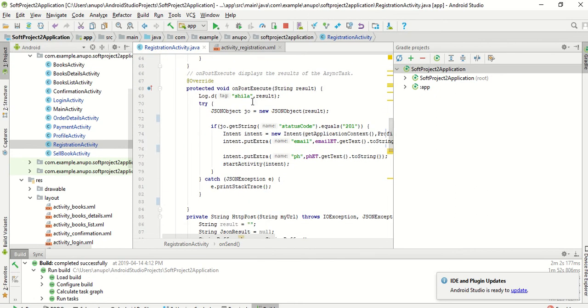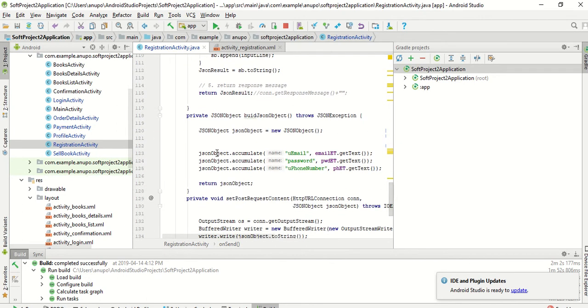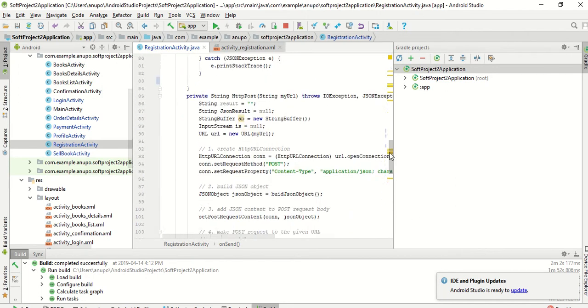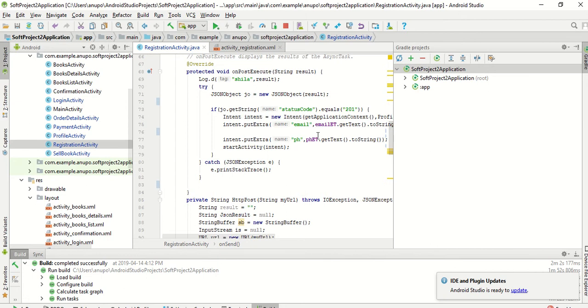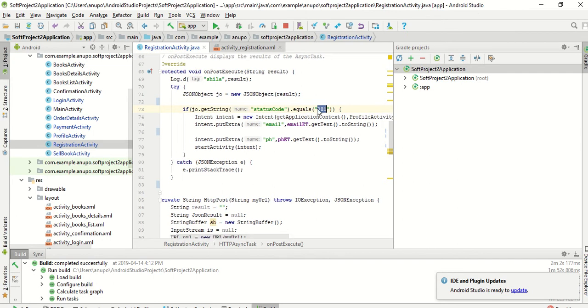But here I can go for the build JSON at first. We need only 3 fields here: email, password and phone number. We prepare the request here, then send this request and receive the response. In the response we find something that tells whether the registration was created or not. We know that 201 is the HTTP status code for any row created in a database. So we just check whether the status code is 201 or not. If it is 201, then it's successfully registered.